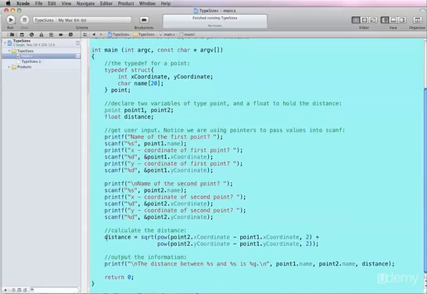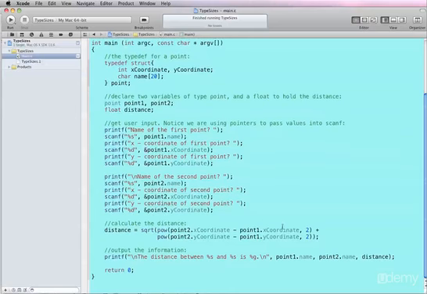The distance is calculated using the Pythagorean theorem. This is a very simple calculation, and I would encourage you to study it if you don't understand it. And then we output the information. \n is a new line character. The distance between the first name, point1.name, and the second name, point2.name, is a floating point number distance. And then we return.